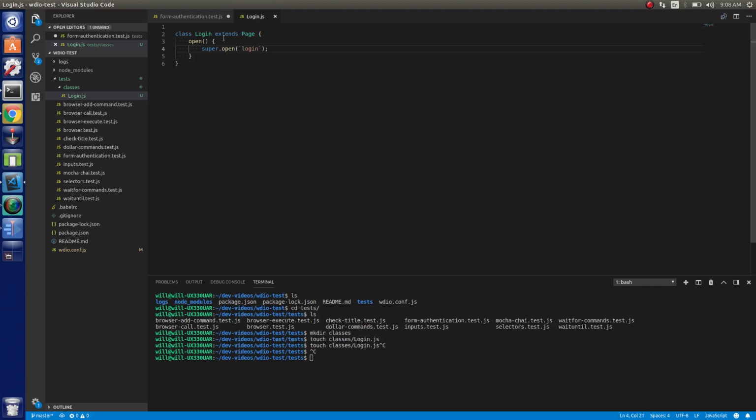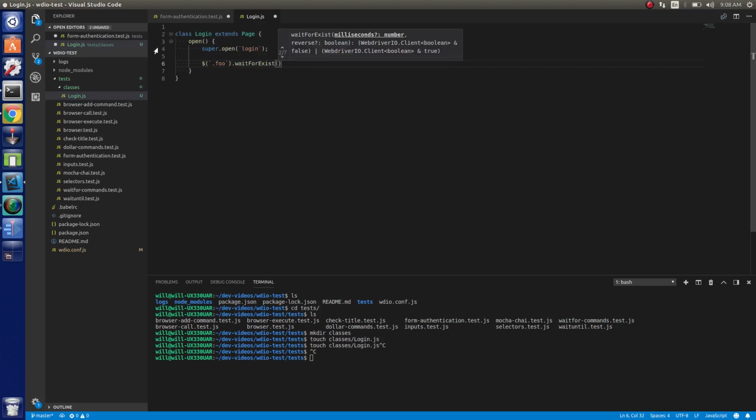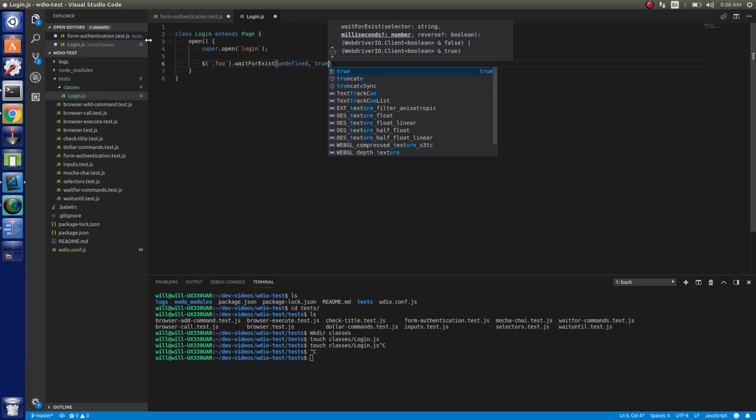And sometimes, depending on what your app is doing, you'll need to say wait. Once it's open, that will open the page, but maybe you have some AJAX that happens on the page and has a loading bar. So you might need to do something like wait for the loading bar to not exist. So you may need to do, I don't know, foo.wait for exists, undefined, true. So this will wait.